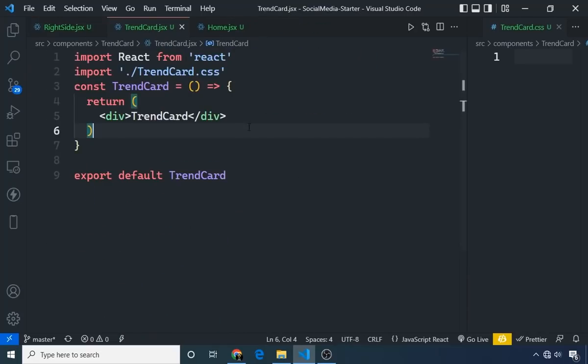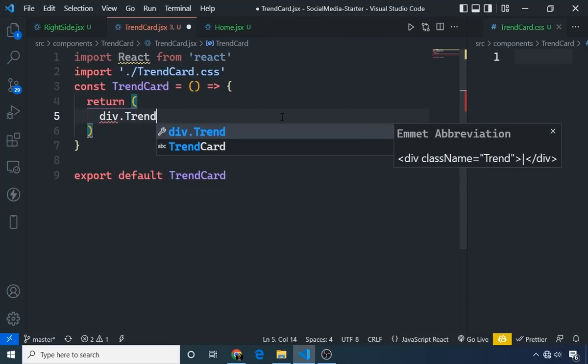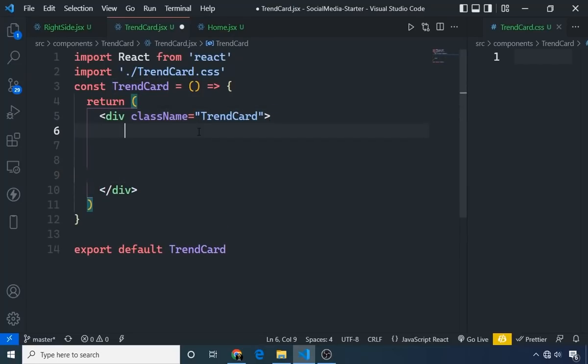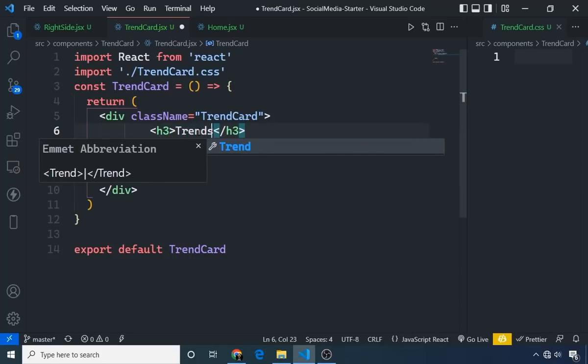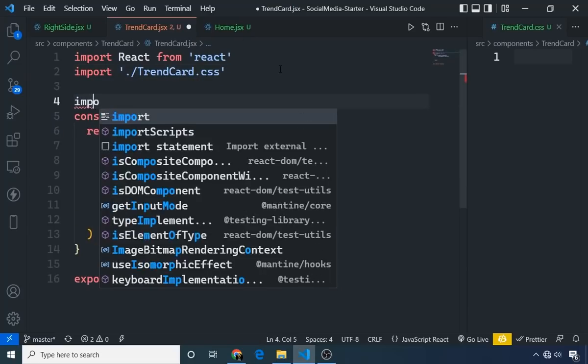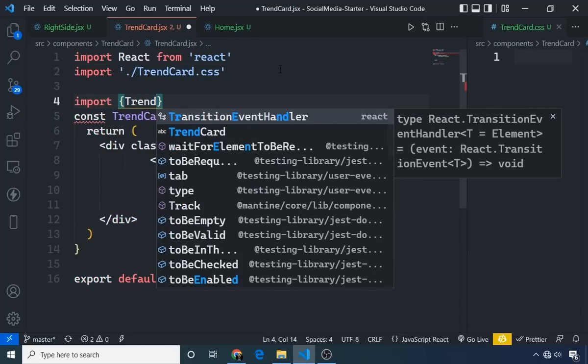Okay, so I will go to the TrendCard.jsx and here I will make a parent with the class name of trendCard. Okay, so I am just keeping this tutorial very simple for the beginners. Okay, after this, first of all I am making an h3 heading which is saying Trends for you. Okay, now I am importing the trend data, so I will say import the trend data.